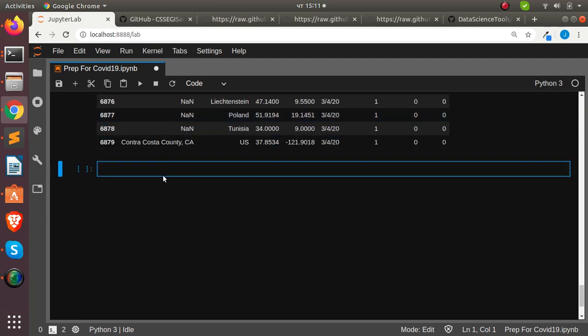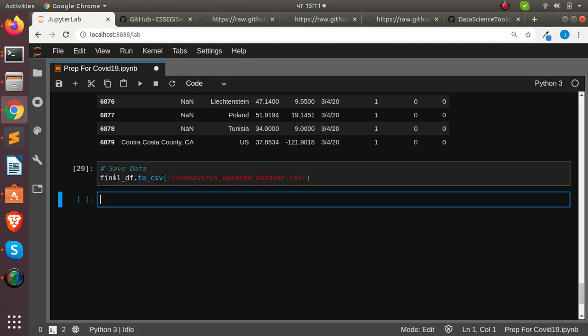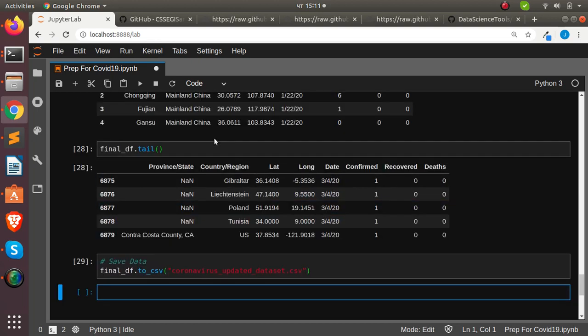Now we can actually save this dataset that we have, which is very important. So let's save it. Save data. It's going to be my final df.to_csv, and I can just call it coronavirus updated dataset .csv, right? So I can just save it perfectly. It's going to be saved, and I can use this one to do my analysis. That is how I prepare the dataset from all that we had so far.